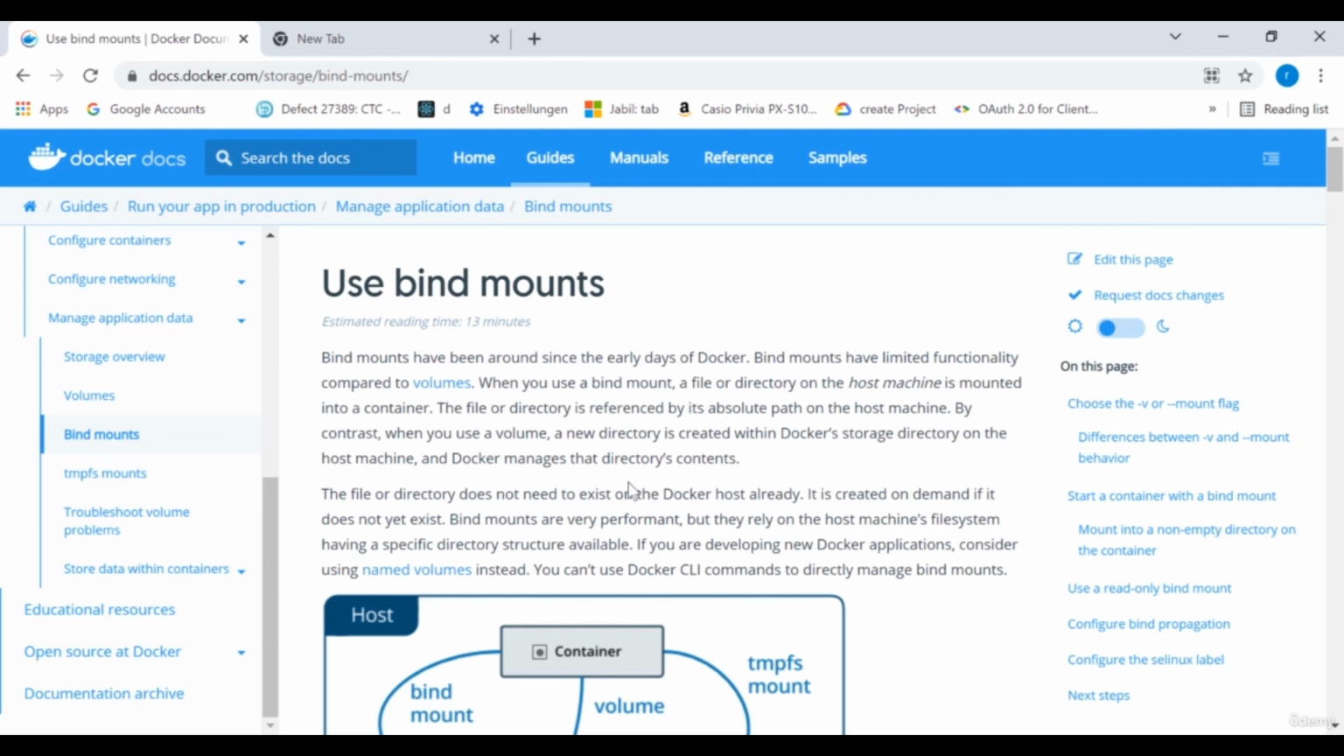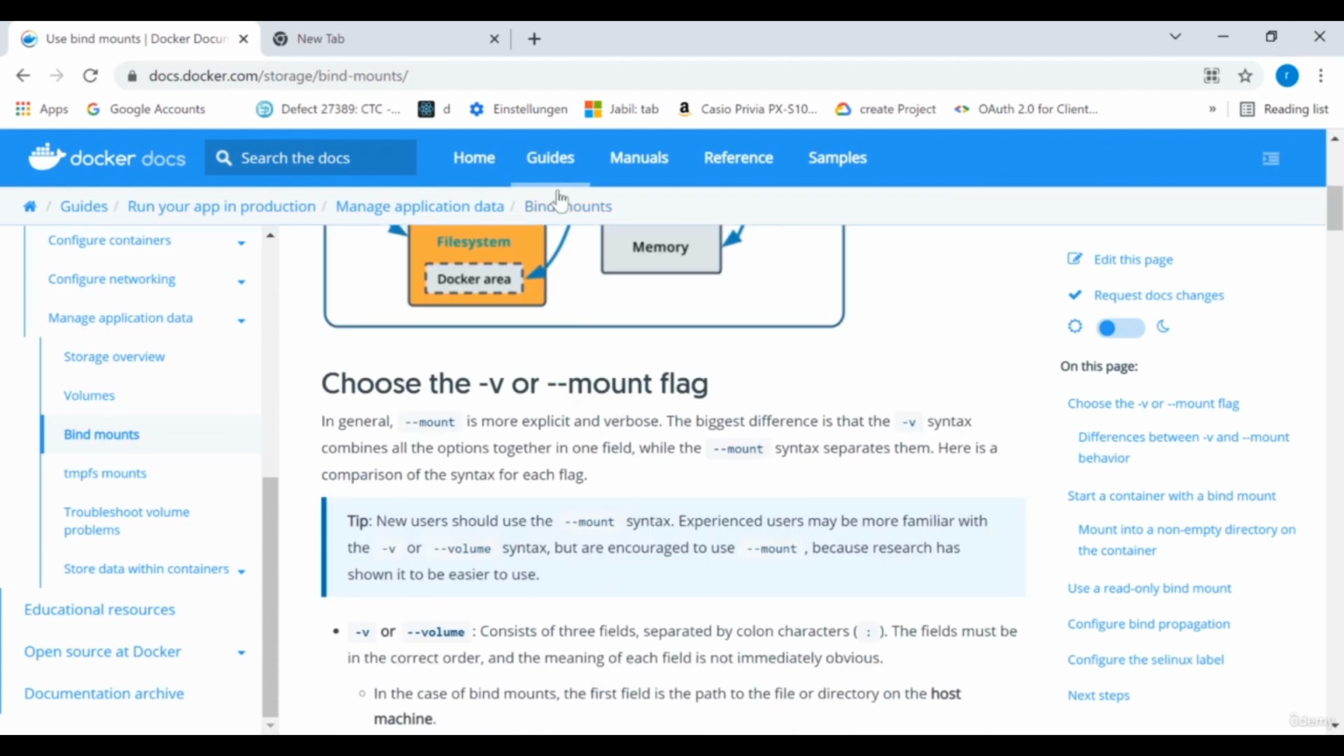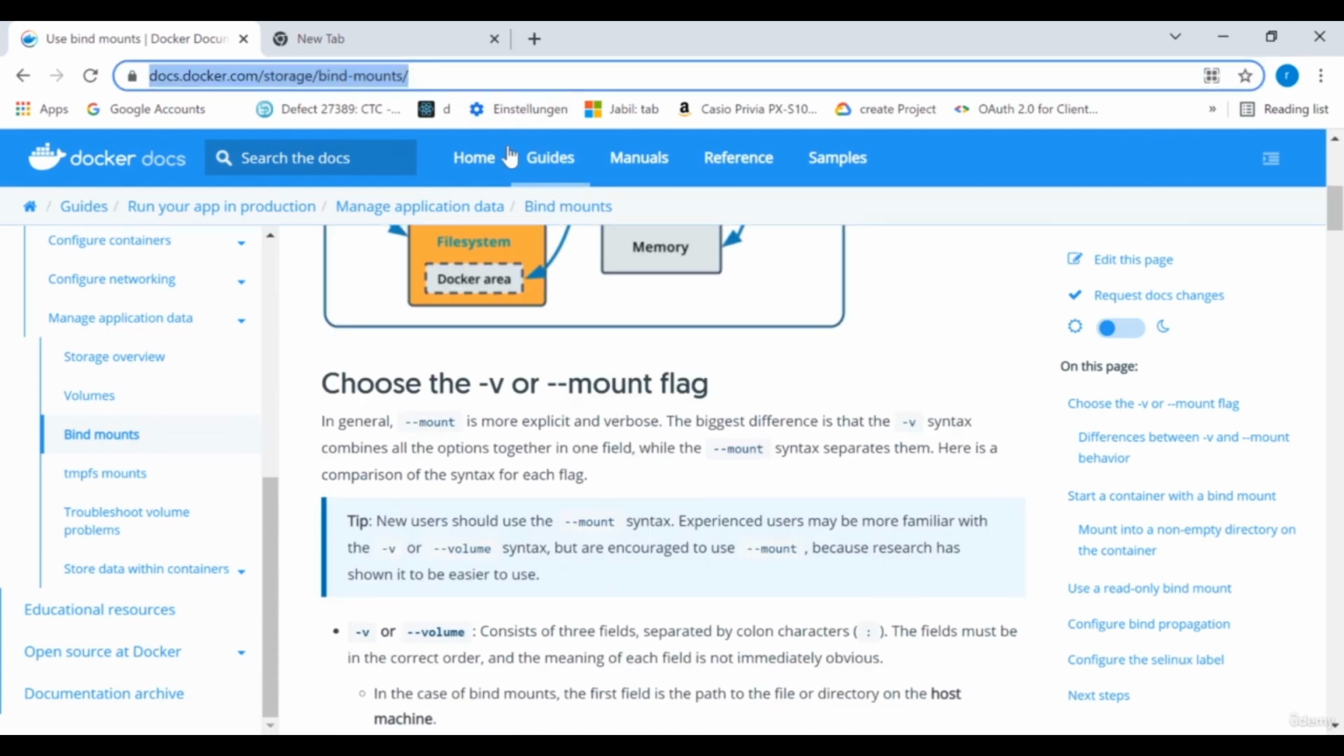So the problem with bind mount is that it can also be accessed by other non-Docker based processes as well. It is less secure when compared to volumes, and volumes are generally preferred over bind mount. So let's see how we can create a bind mount. So let's go and look at this particular documentation. Now, this particular URL I will send in the description below, so you can just check that out.